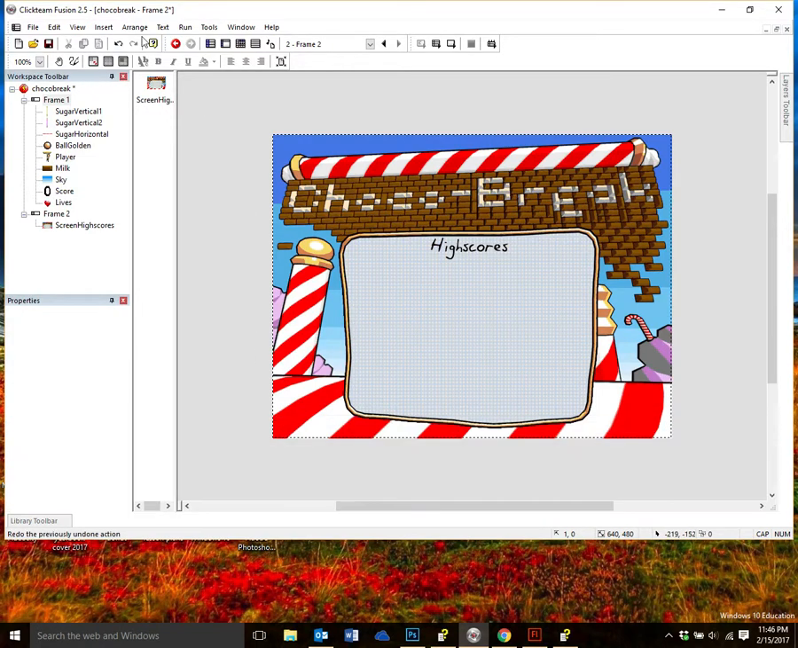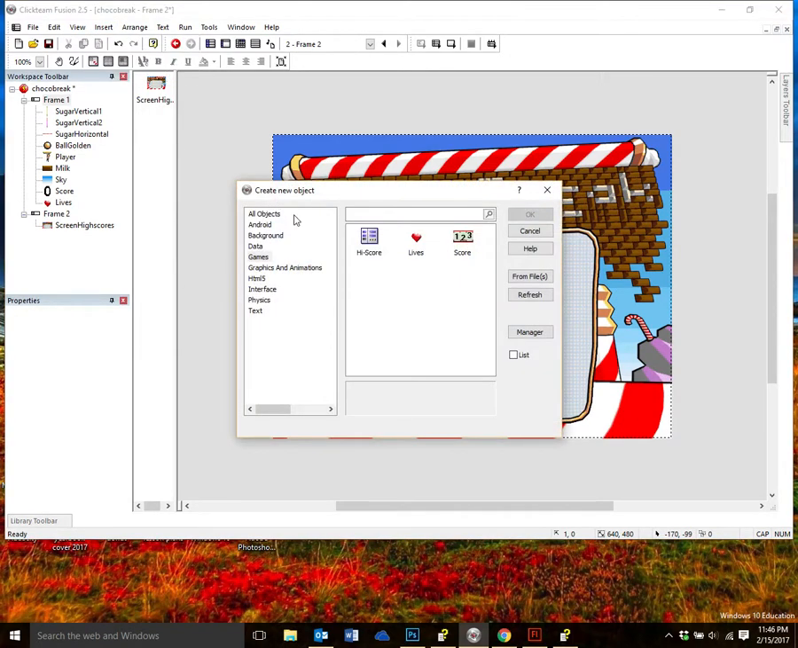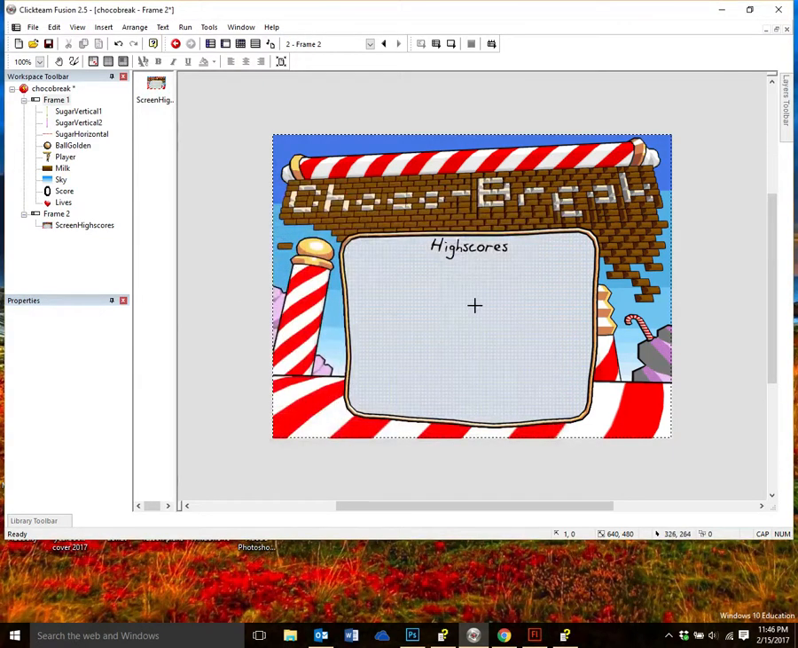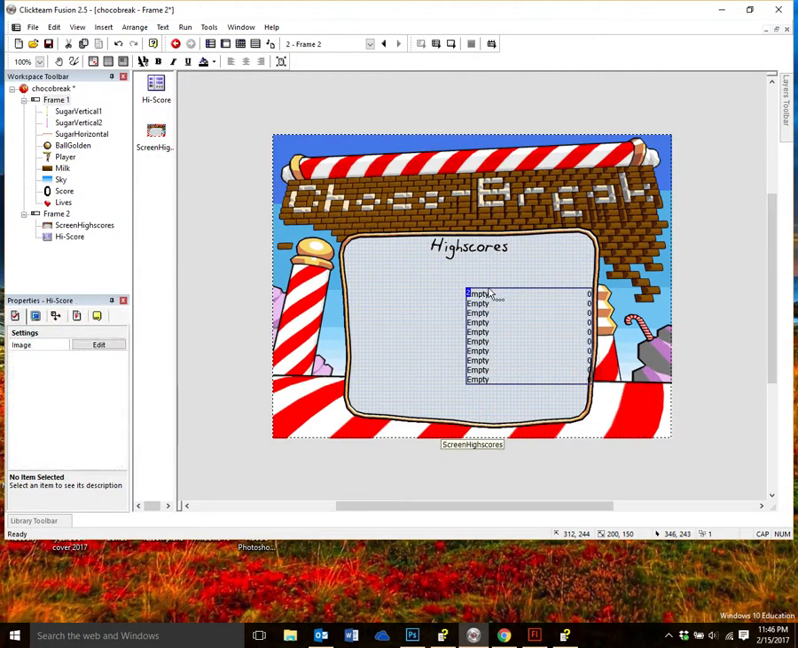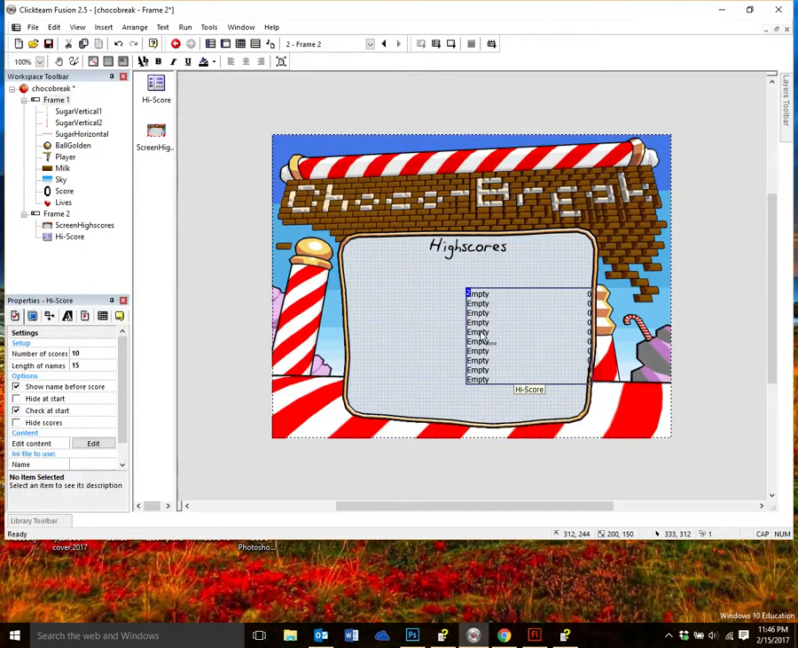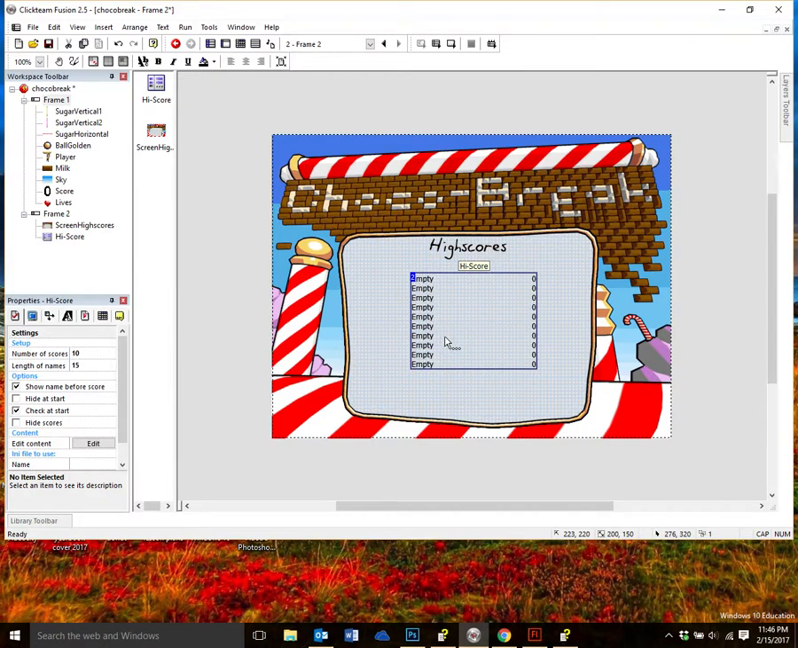So we're going to use the insert. And we're going to insert a new object. You remember we've done this before. And look, high score. Boom. And we'll put it right underneath the high score. And as you can see, I'm moving the wrong thing. Here it is. It looks a little on the small side.